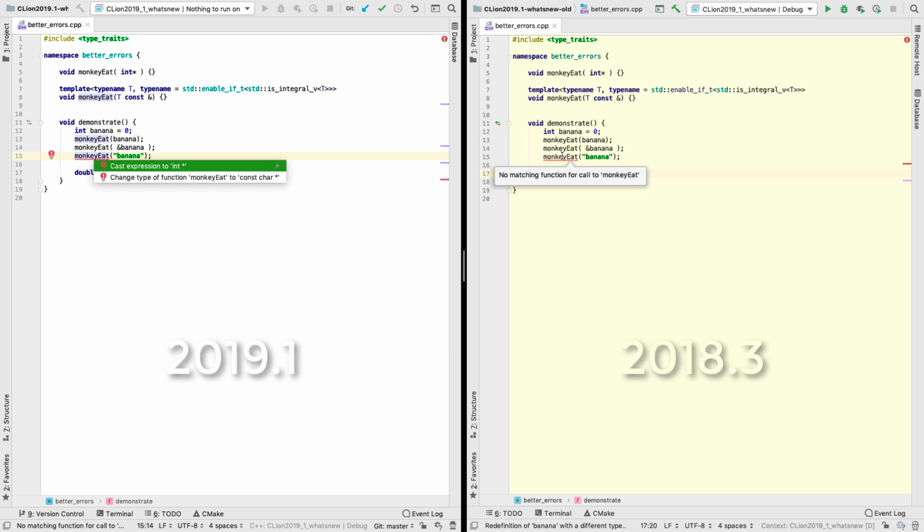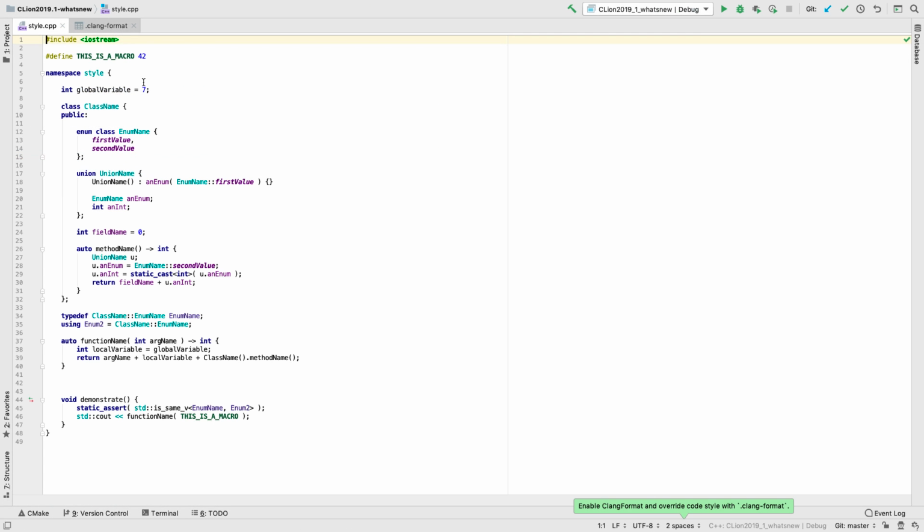We're also continuing to integrate more Clang-based tools, and for 2019.1 we're introducing ClangFormat integration. Now if you have a project that has a .clangFormat file in it, you can switch the formatting engine from our own system to ClangFormat for this project.